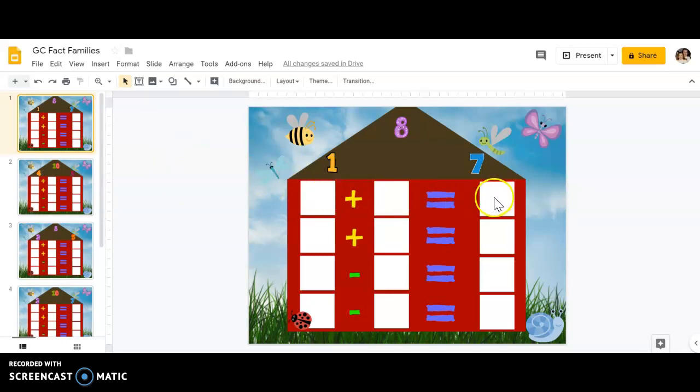You have 2 addition sentences, which are shown with the yellow addition, and 2 subtraction, which are shown with the green subtraction sign. So your movable pieces on this screen are the 3 numbers. You can pull them down to the white boxes to make some number sentences.